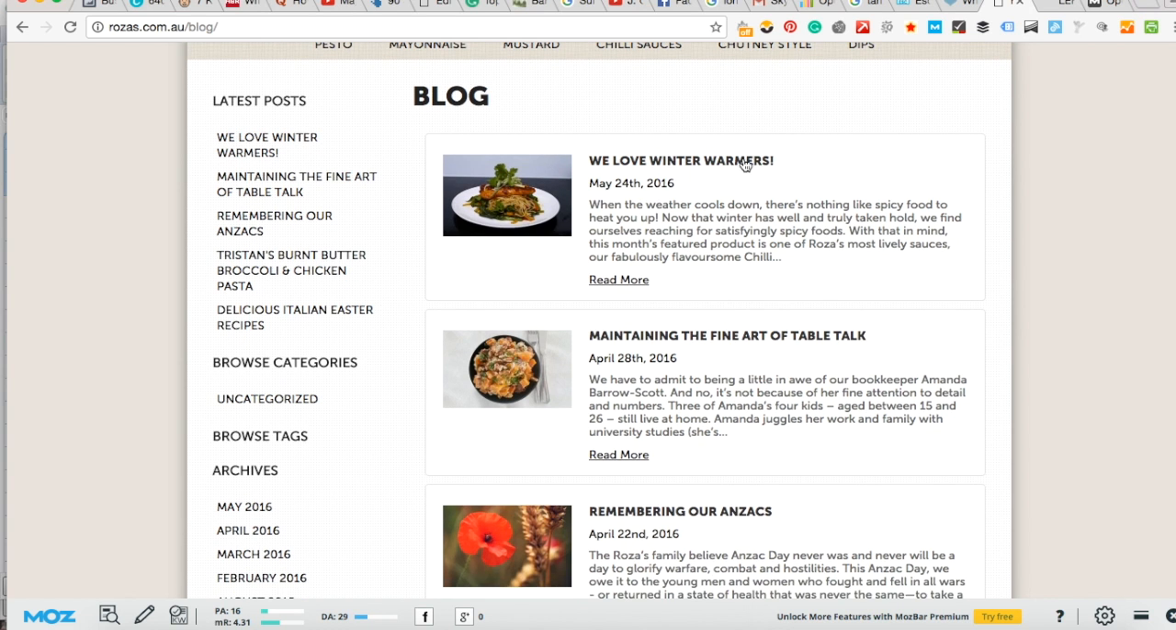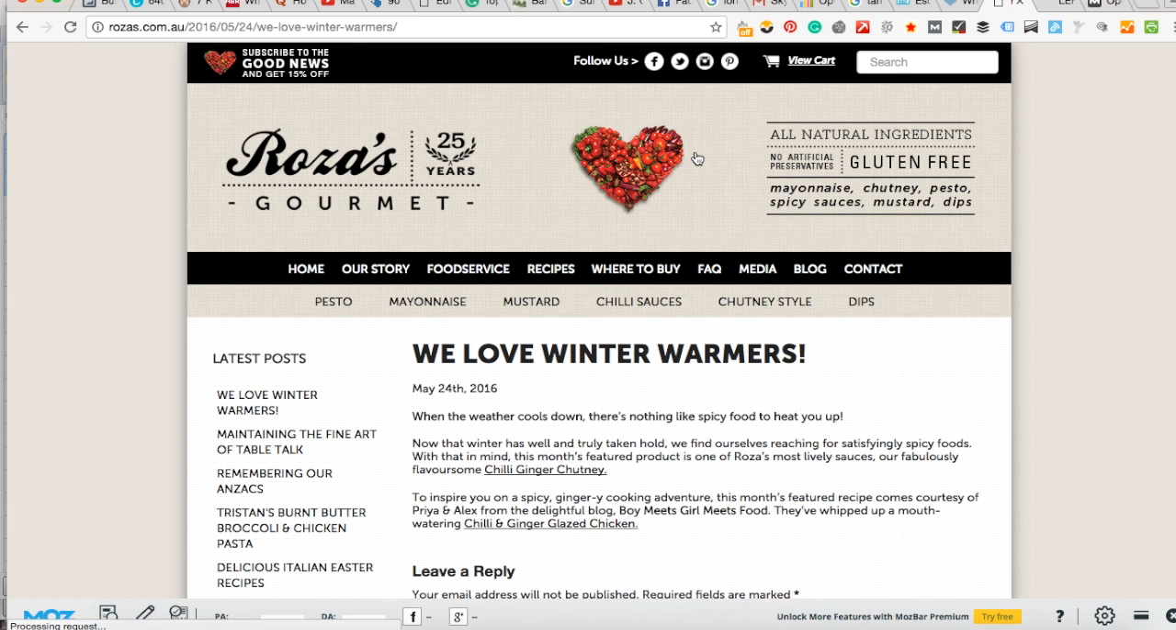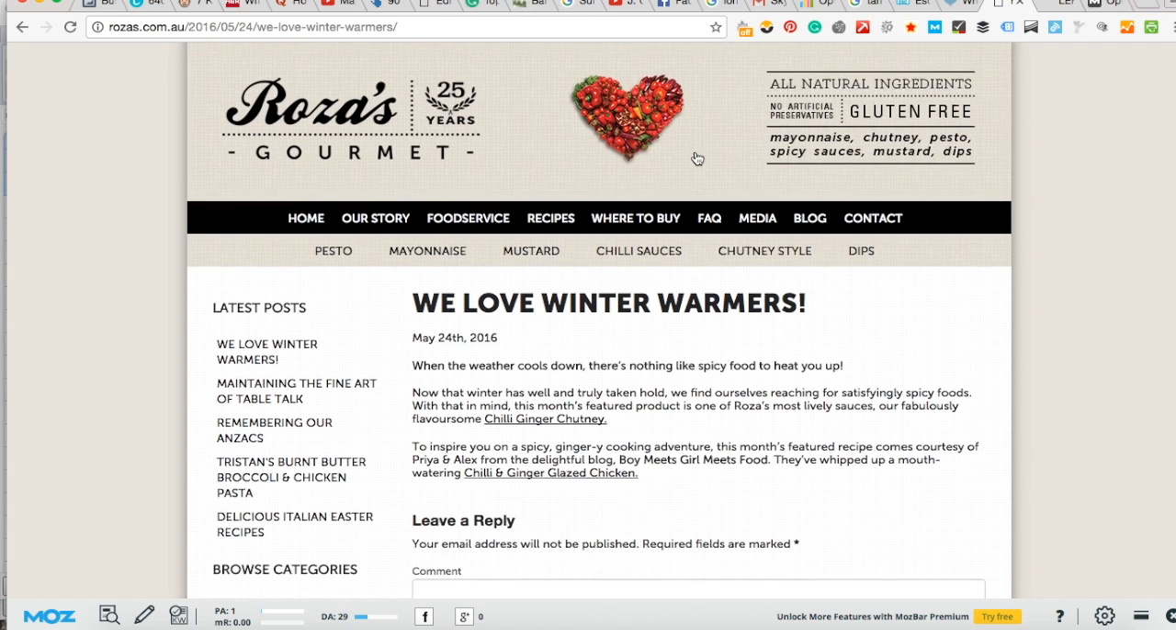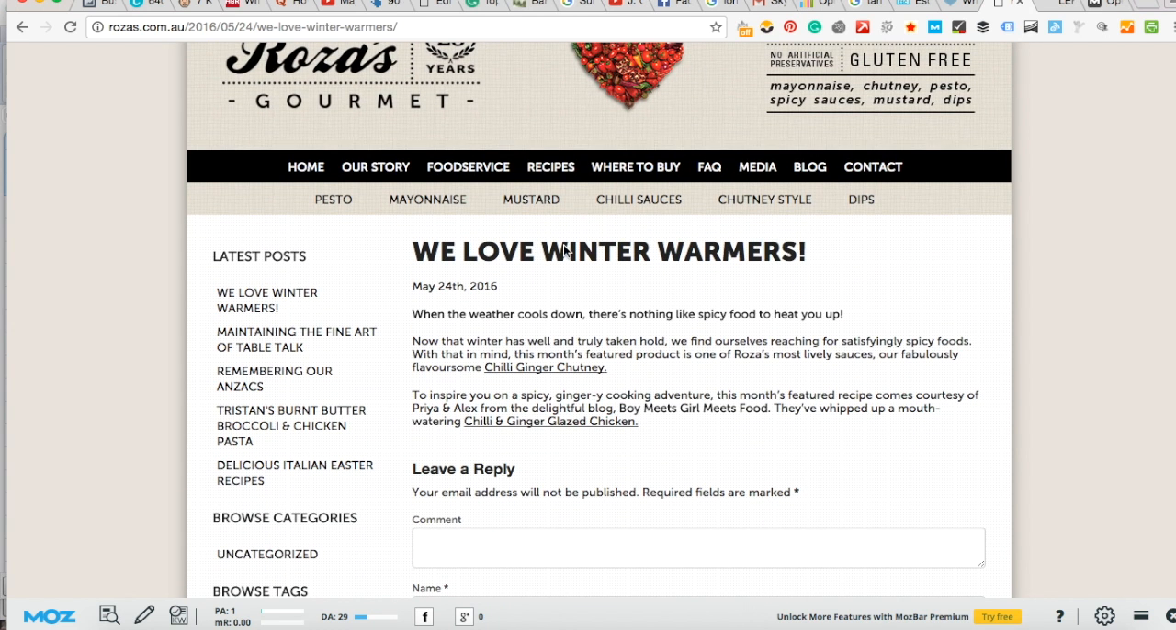Okay, so I'm going to jump into one of the posts. Okay, so this one says, sorry, it says we love winter warmers. So firstly, there's no image, so they're missing a trick right there. Secondly, the post is small. It doesn't really offer any value. It's more like an opinion piece rather than something that gives the people who are reading any type of value.